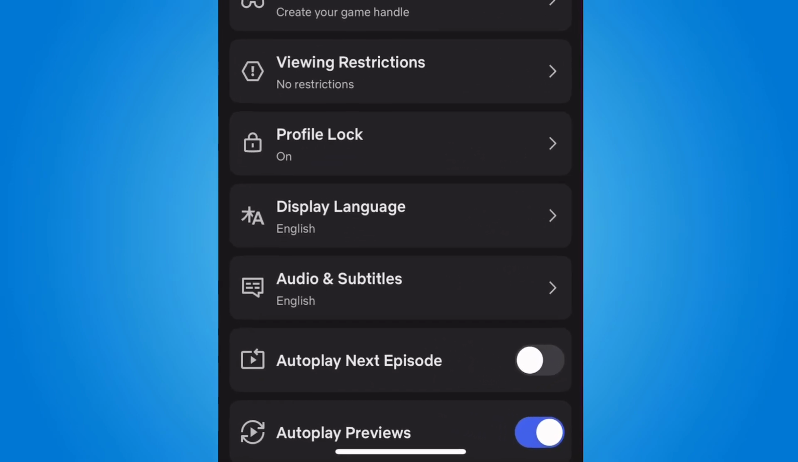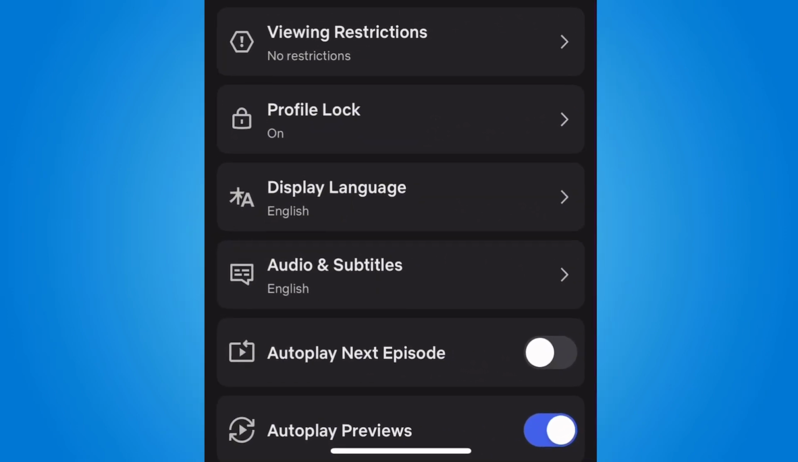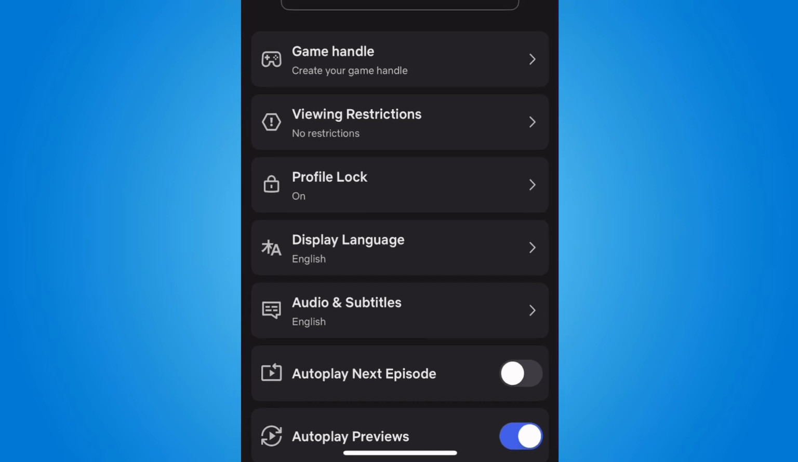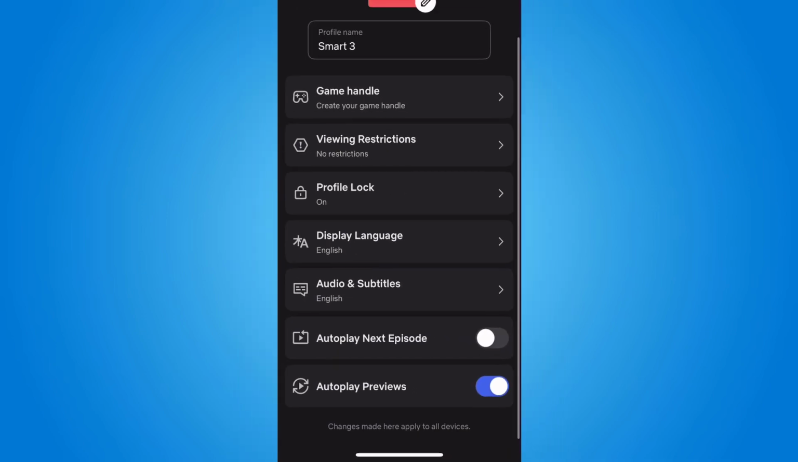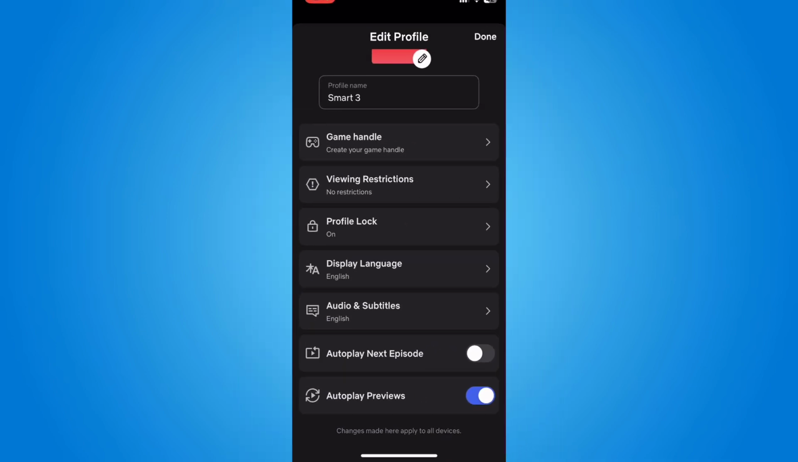In the profile settings, you will see the autoplay previews option. To disable it, tap on the toggle switch right next to the autoplay previews option and turn it off.